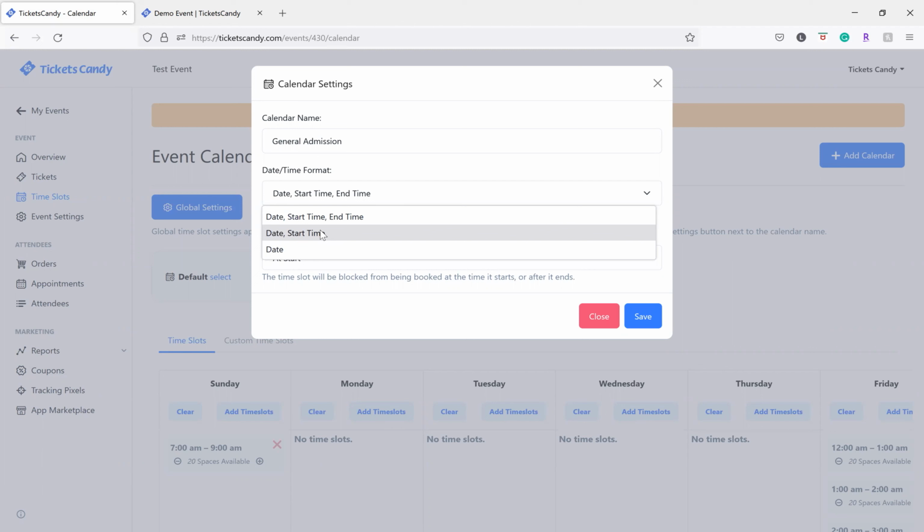If you want them to see the date, start time, and end time of the event on the ticket and within their order details, you will select Date, Start Time, and End Time. This is great if they have a specific time they need to be there and a specific time they need to leave. Next, we will look at time slot expiration.